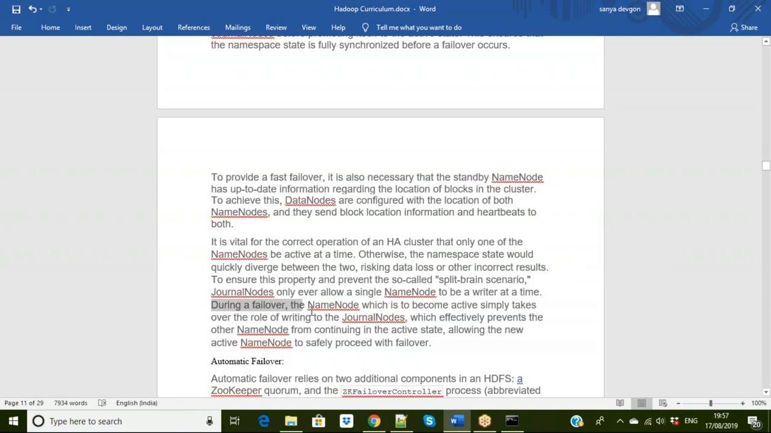But during a failover, the name node which has become active simply takes over the role of writing to the journal nodes, which effectively prevents the other name node from continuing in the active state, allowing the new active name node to safely proceed with failover.